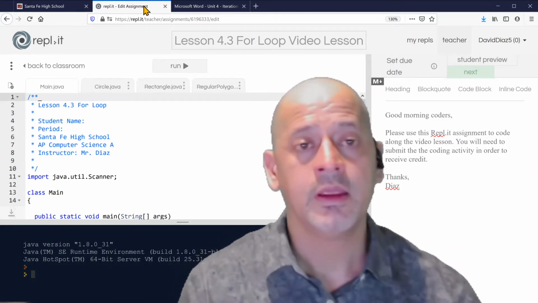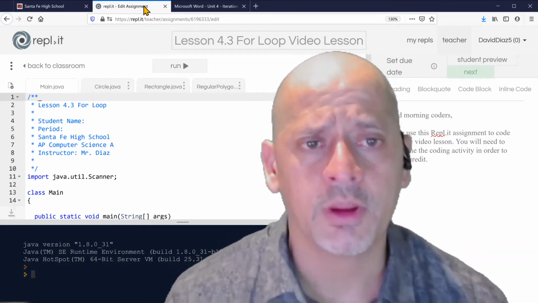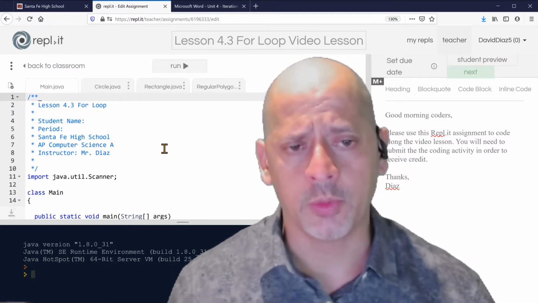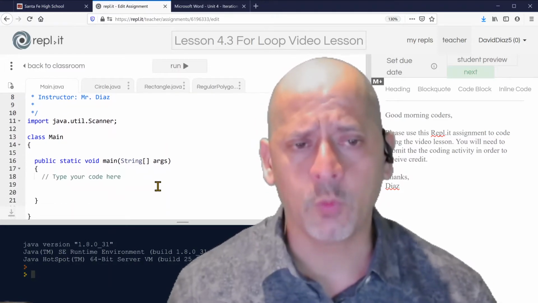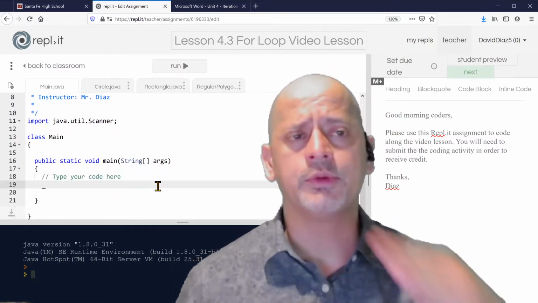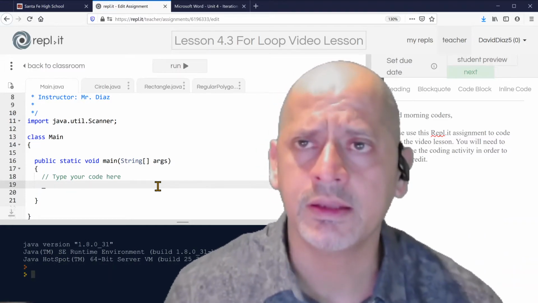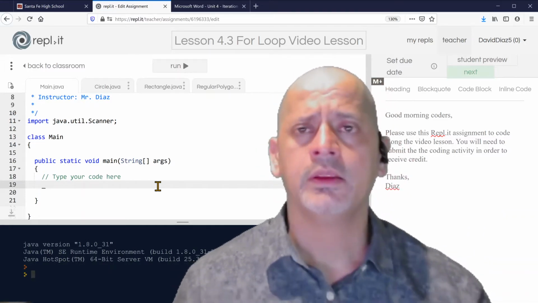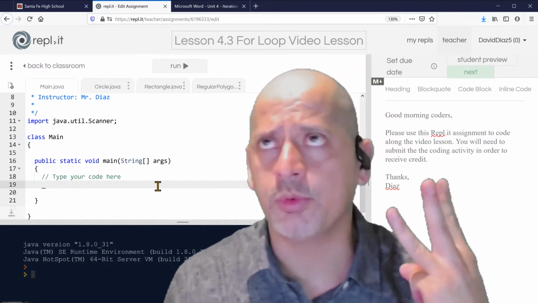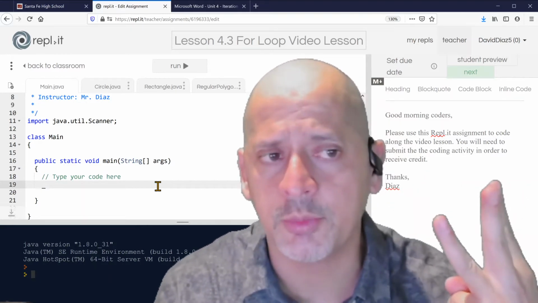Before we actually get to the for loop, let's go and review our while loop. Let's create a while loop that's going to print the numbers 1 all the way to 10. So how can we create such a thing? Remember, while loops have three components. And what are those three components?